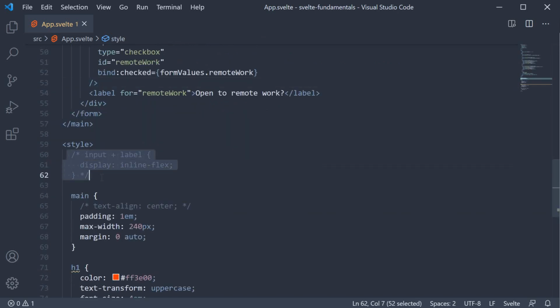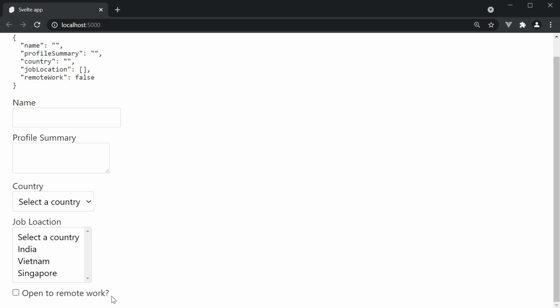Make sure the styles from before are not commented out and head back to the browser. We should be able to see our checkbox. In the formValues object, you can see that the value is false. If I check the checkbox, the value is now true. So based on the state of the checkbox, the value of the property will either be false or true.